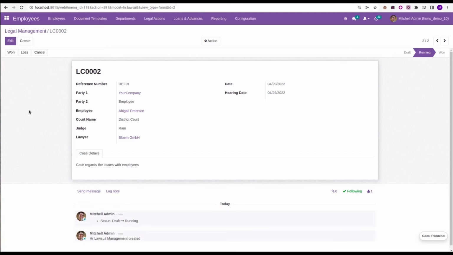So this action is in the running state. That means it is running, while maybe it goes through the hearing process or the processing takes place. When the legal action is complete, if it is won, we can click on the won button, and it moves to the won stage. And if it is lost, we can click on the lost button, and it moves to the lost stage. For example, I click on the won button, so it moved to the won stage.